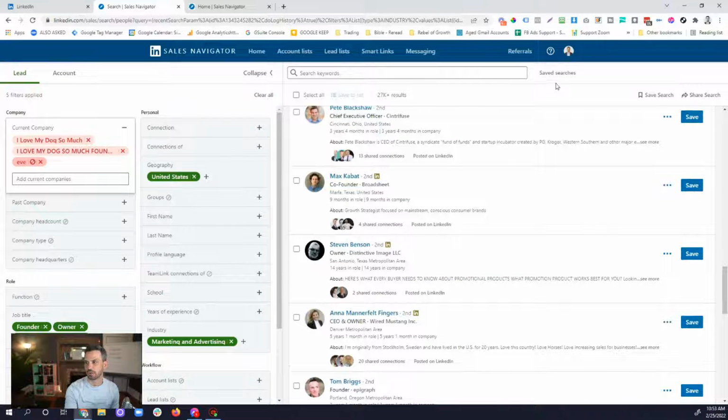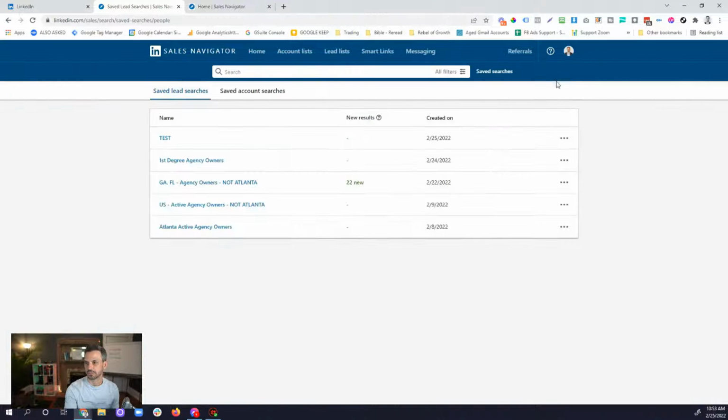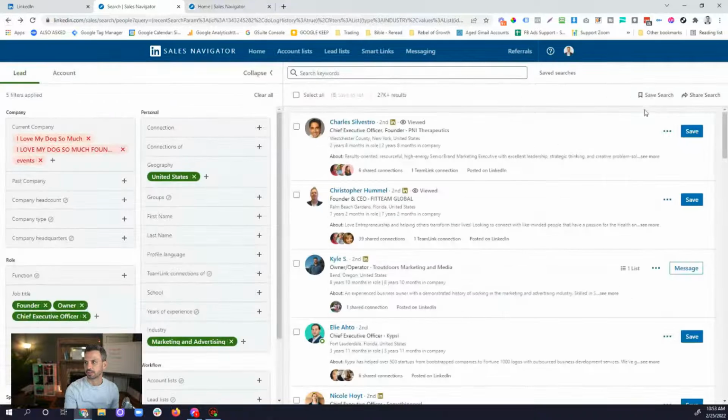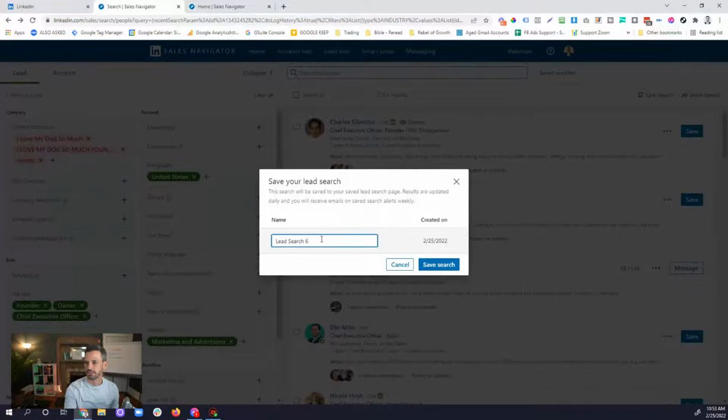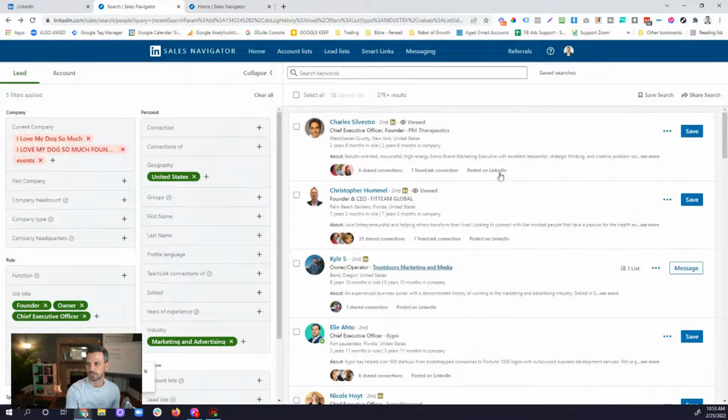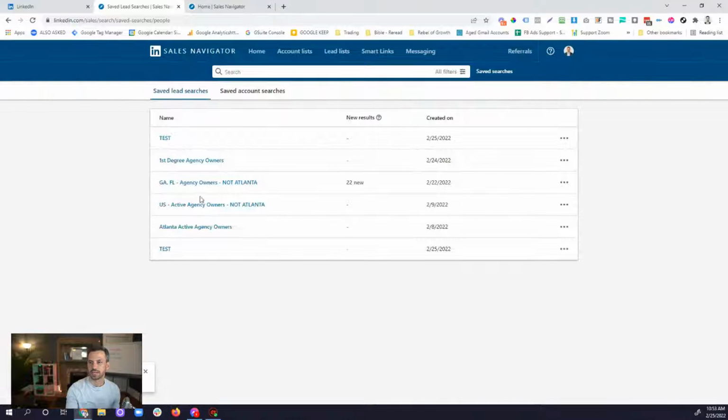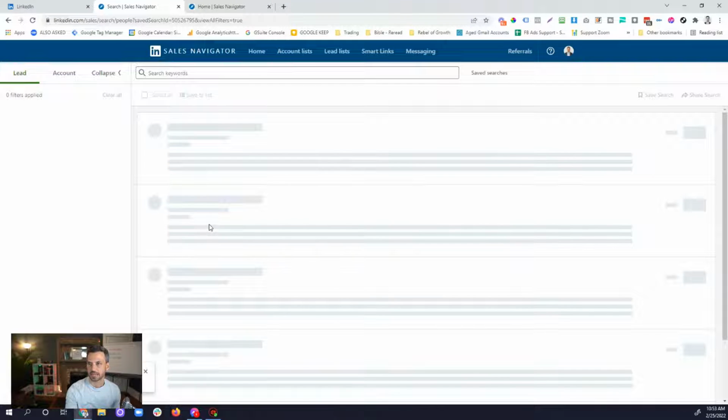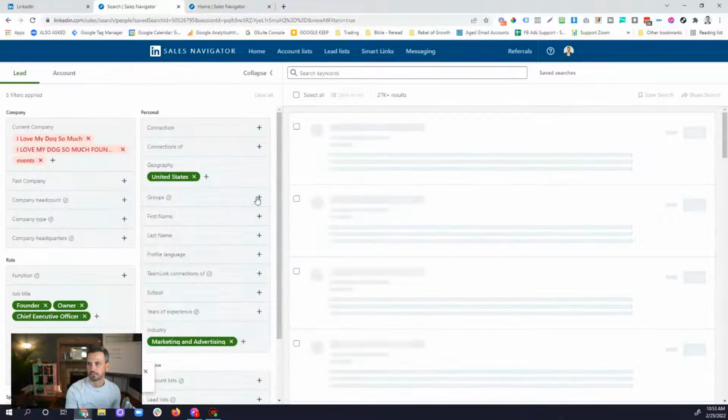Now, once I have it the way I want it, I'm going to click Save Search. Then I'll give it a name to help me identify who's in that list. I'm just going to say test for now, and save that search. Then I can come back to Sales Navigator at any time and go right back to that list. Okay, so now I'm back at Sales Navigator.